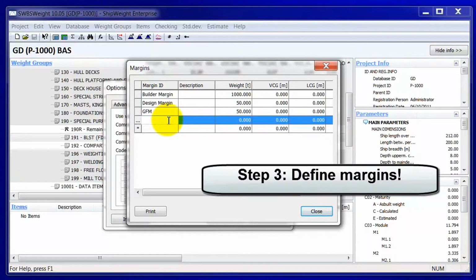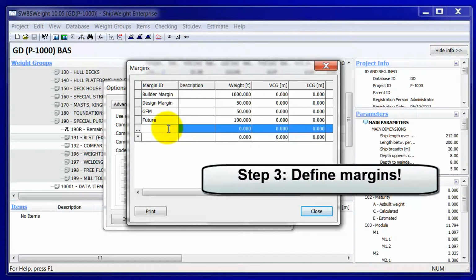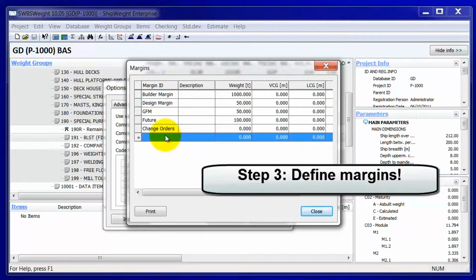For example, I can do a future margin, and I can give in a number of tons for that, the number of tons for future margins. And I can also make a label here for change orders, which is not really a margin, but it will be one way where I can account for any weight increase that's happened because of change orders.